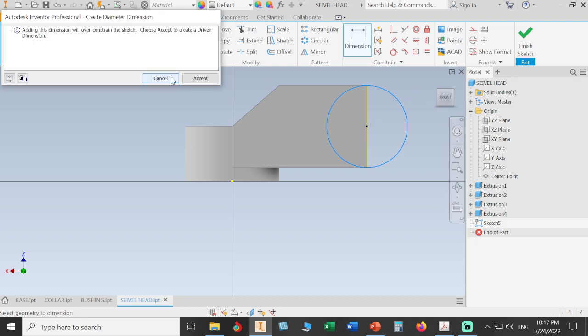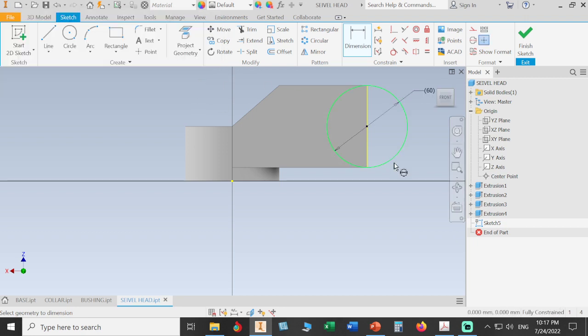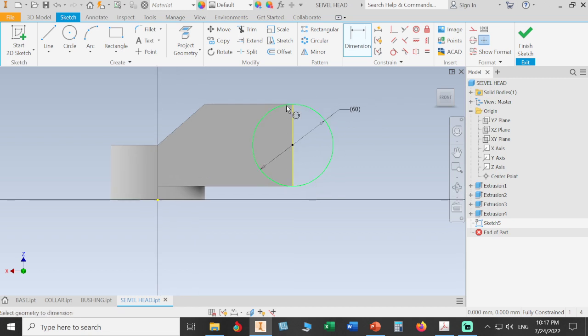We call this one a driven dimension because it's constrained with these. We give you the dimension, but it's driven. Work with driven dimension in next projects. Okay, finish.